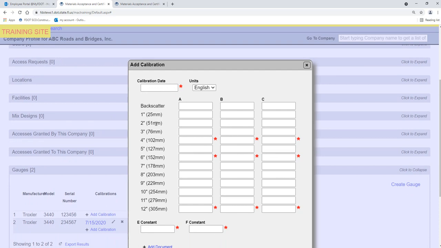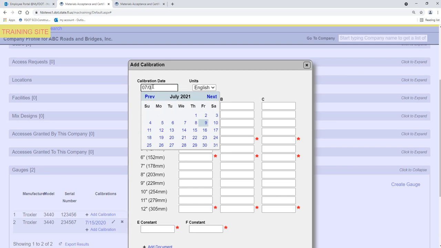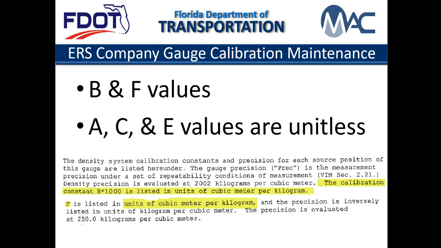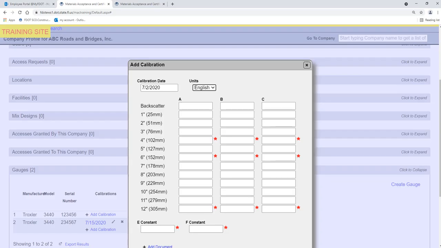Enter the date the gauge was calibrated in the Calibration Date field. Select English or Metric from the Units drop-down list based on the unit of measure on the calibration report. The unit of measure applies to the B and F values. A, C, and E values are unitless. This is an example of metric values. If this were in English units, the information would say pounds per cubic foot. I will select metric.